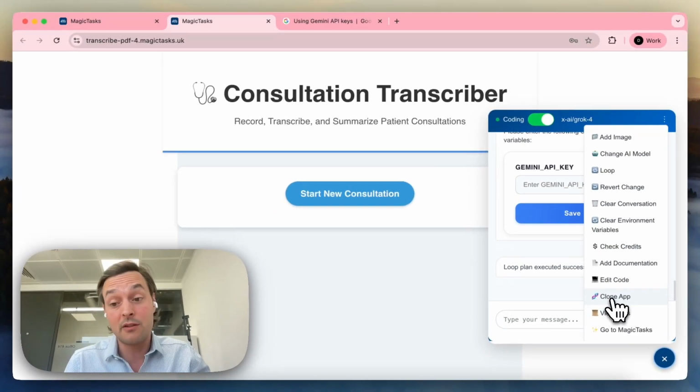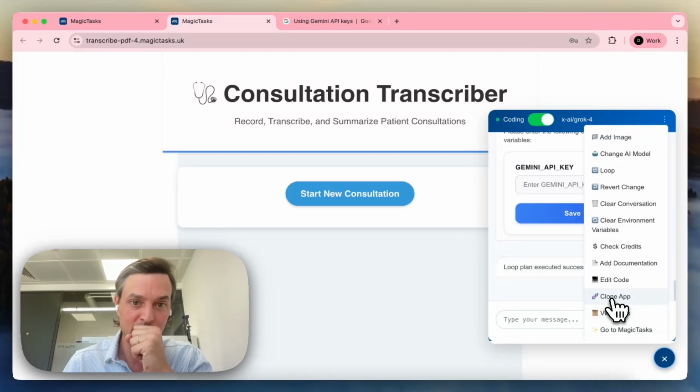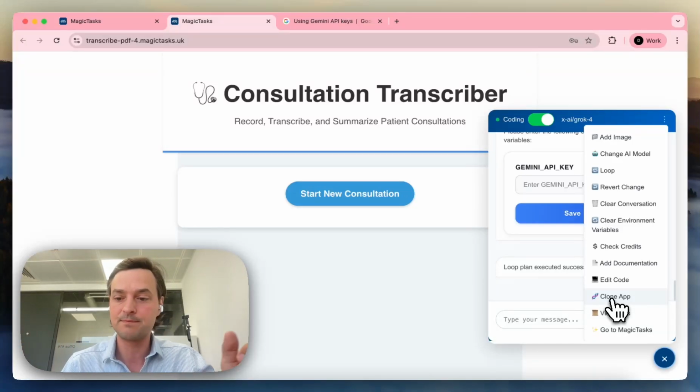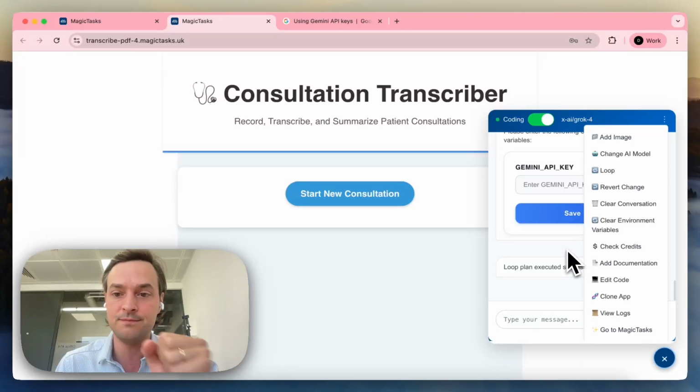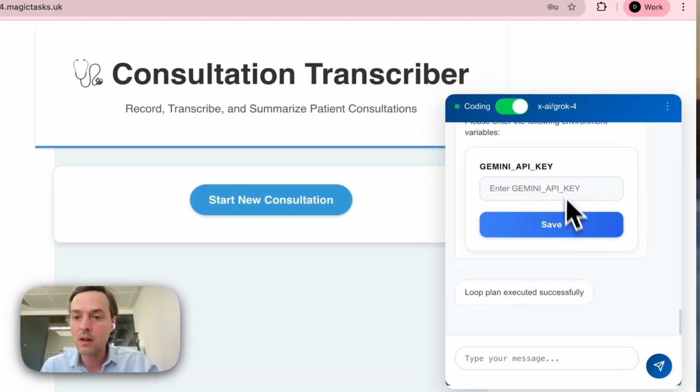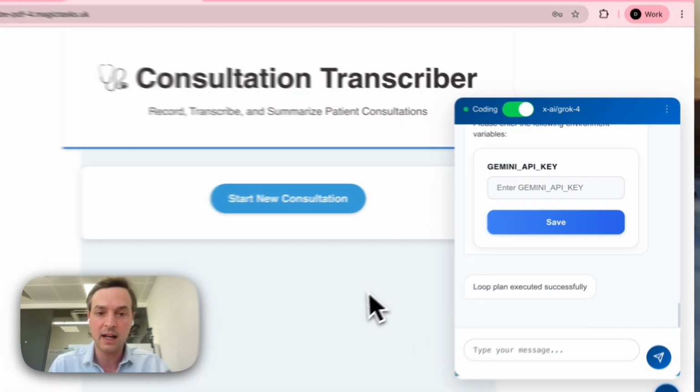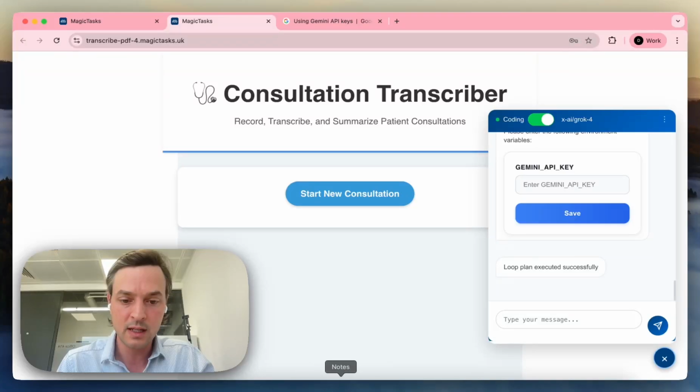You can also clone the app. If you're happy with an app, you can make a clone of it and send it to other people, and they can make their own version of it. So yeah. Okay, so what are we going to do? We're going to add our API key and just try it out.